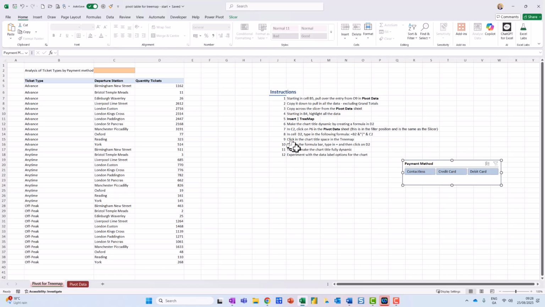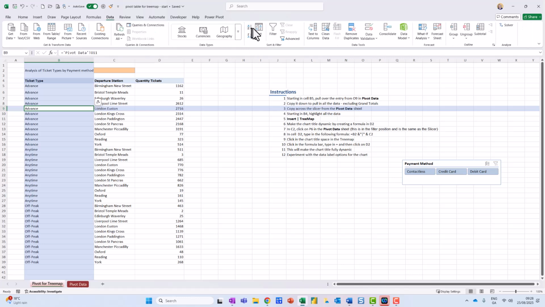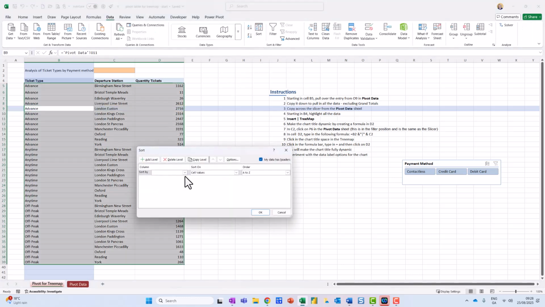Okay. Now what I want to do is create a tree map of this. When you're doing a tree map, the sorting is really important. So I click here first of all, go to data, go to my sort, because I want to sort it first of all by ticket type, A to Z, and then I go add level, and I'm going to sort by departure station, A to Z, and we're going to add level again, quantity tickets, smallest to largest. Right, the more sorted this is, the better. And then I click OK.